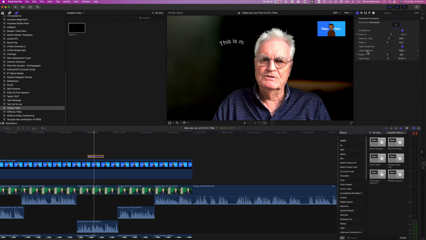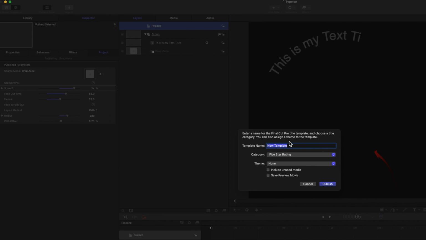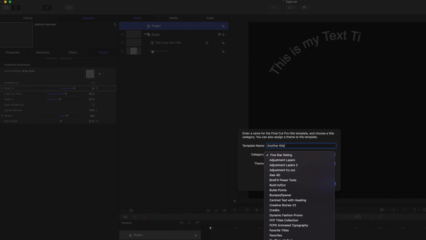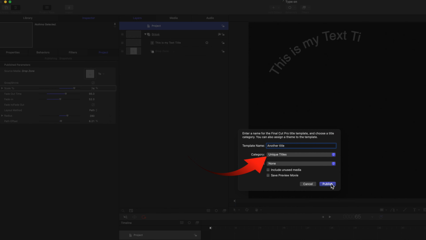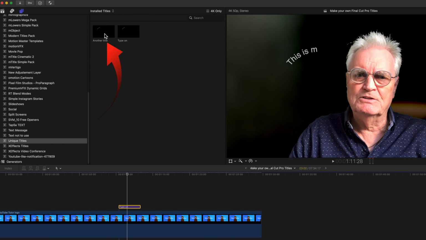Now in Final Cut Pro, those path options have been added. If you didn't want to change the original, well then save as, give it a new name, and add it to the Unique Titles category. And then you'll have another title when you open Final Cut Pro.